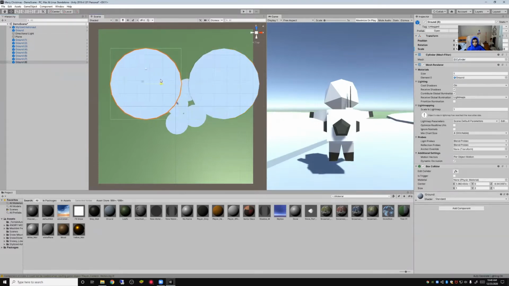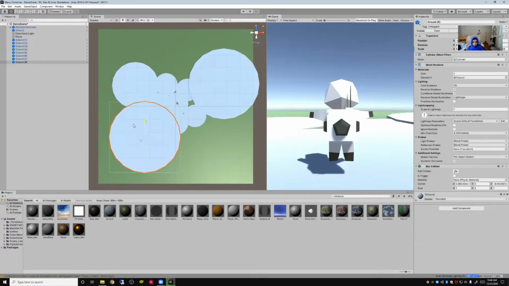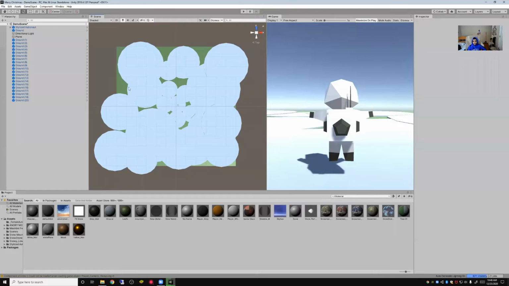Duplicate this. And let's move this right here. Just like this. And let's make another one. Actually, let's make this one a little bit smaller. Just like this. And let's write another one right here. And so on until I'm finished. Okay, so here is my snow.